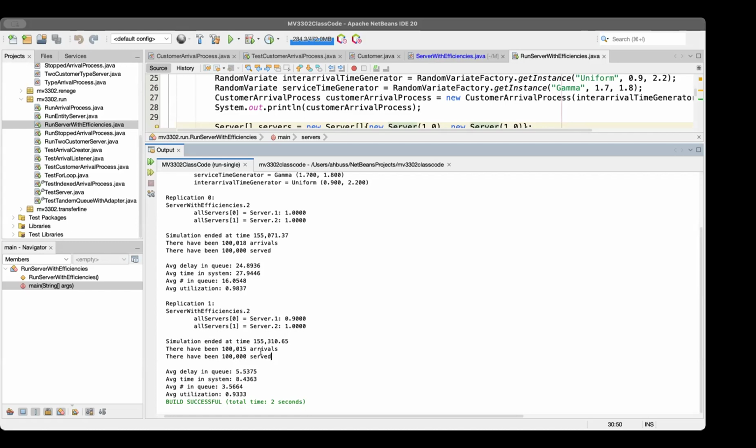But nevertheless, if I'm doing multiple replications, I don't want to do that at all. But okay, so we still had 15 more arrivals than we had, but look at the measures. The average delay in the queue went from 24 to like 5 something. And the average time in the system went from 27 to 8 something, again, a difference of approximately 3 or whatever. The average number in the queue went from 16 to like 3.5, something like that.